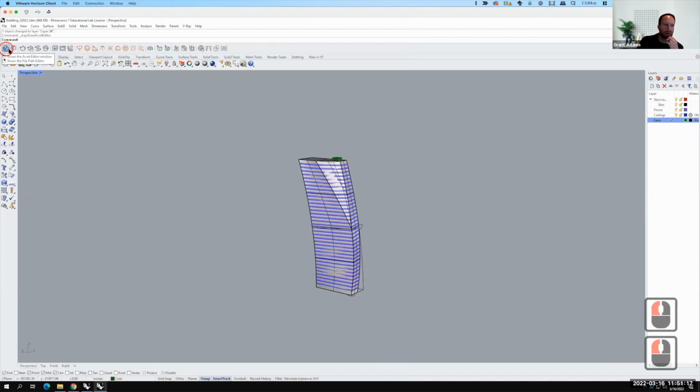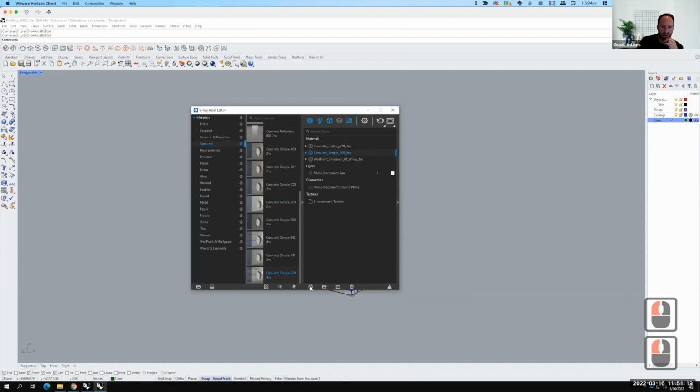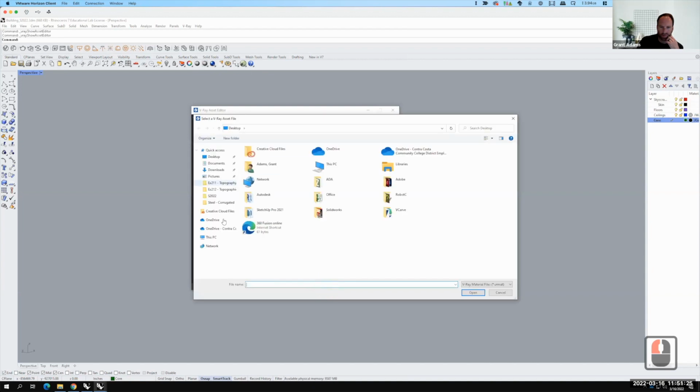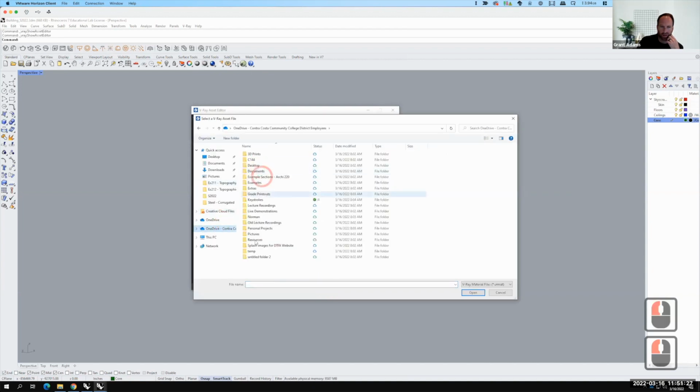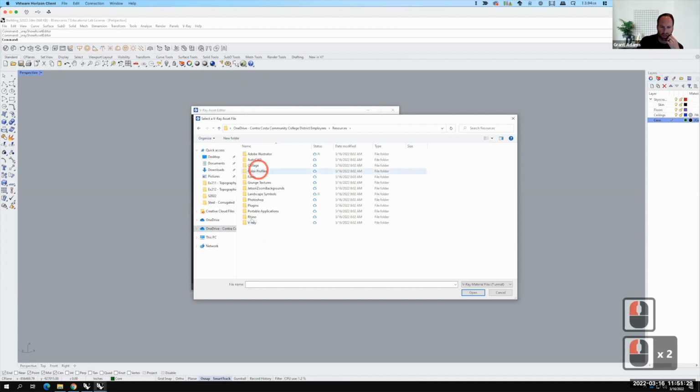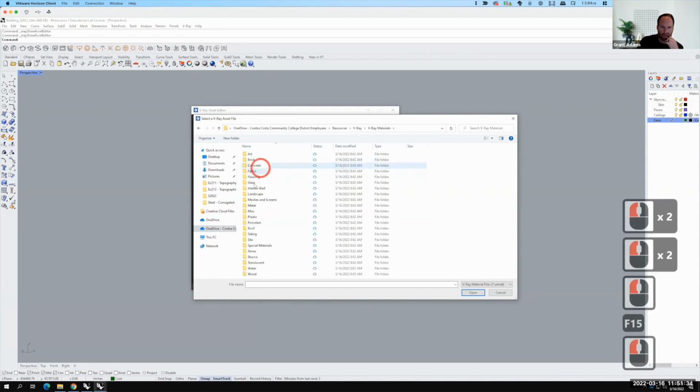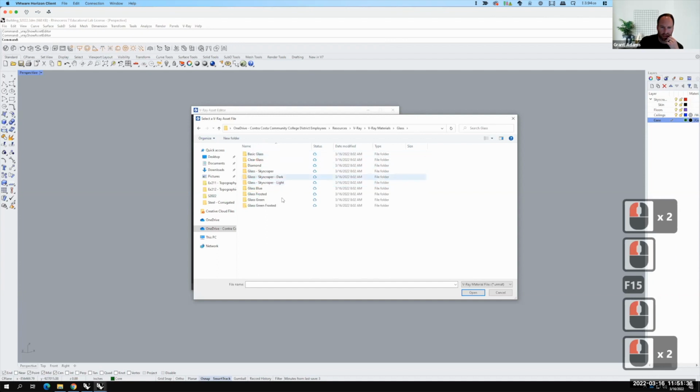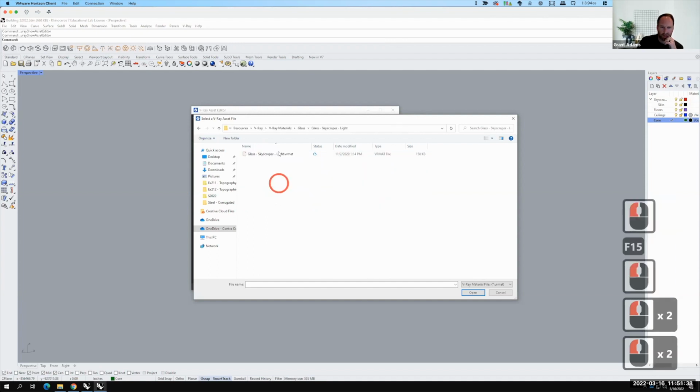Let me go to my V-Ray asset editor. Let's go ahead and load the asset. So I'll click on the open box here. Let me go into my flash drive, into my resources. It's going to be in V-Ray, V-Ray materials, glass. And there's my skyscraper. I'll use skyscraper light, and then we can go ahead and open that.